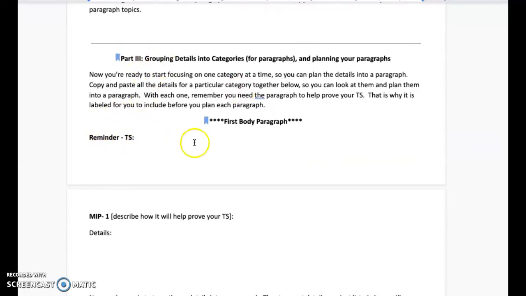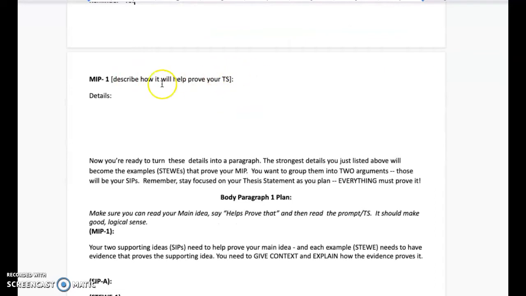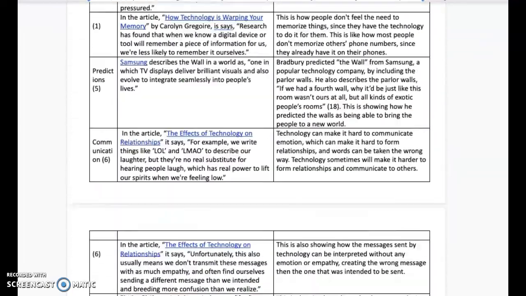will turn that category into the organizer for a paragraph. So right here, you will put in a reminder about the question your paper is answering, or if you have a working thesis, you'll write that there. Then here is the topic for your first paragraph. And right underneath that, you will just list all the details that you categorized for topic 1.